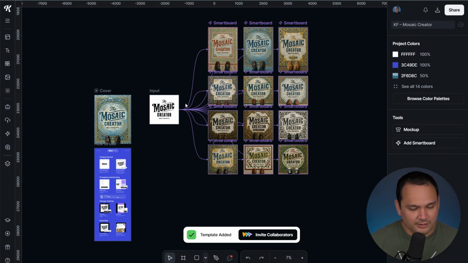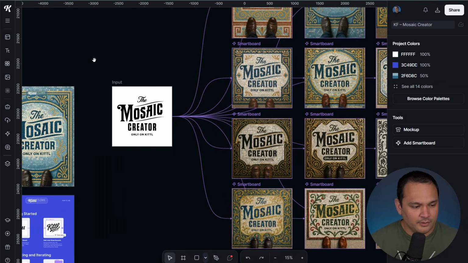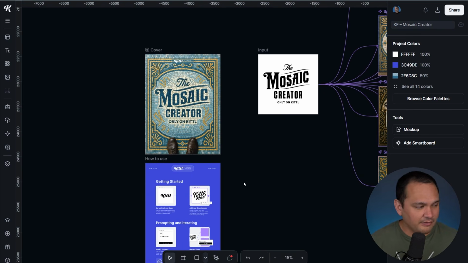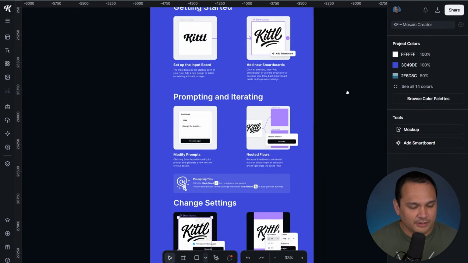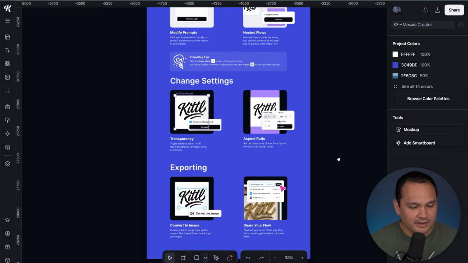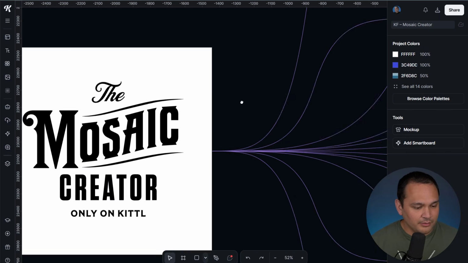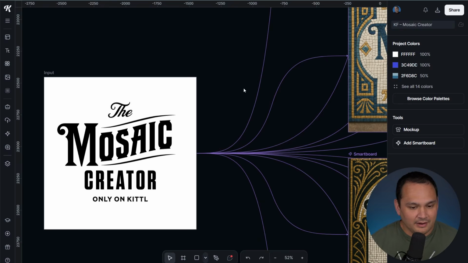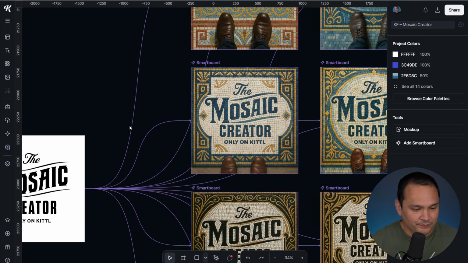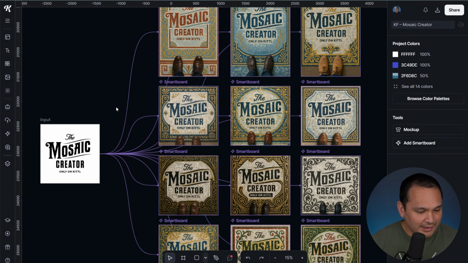And something that Kittl did really well was they made it very accessible and easy to get started. And they have this how to use section here. And as you can see, the starting input is this little text design, and it looks good there, but they wanted to take it and apply a different style. And if you look at the way that it's flowing, you can see the arrows, and it's very much like a flowchart. Kind of makes sense, right?